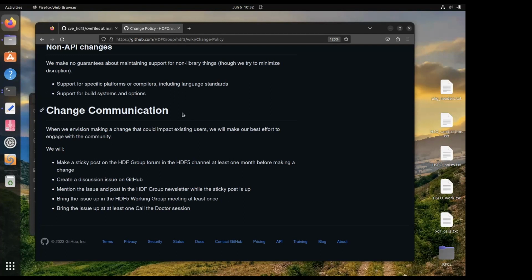This is what we've come up with: we'll make a sticky post in the HDF Group forum in the HDF5 channel, and this will apply to other products that we have. We'll do this also for things like HDF4. We'll let it sit there for at least a month so that anybody coming to the forum will see that there's a potential change coming up that would affect users. We'll create a discussion issue on GitHub over in the issues section that I just showed. We'll bring it up in the newsletter.